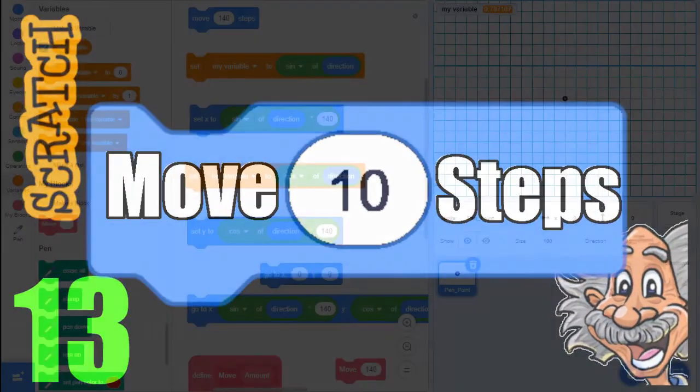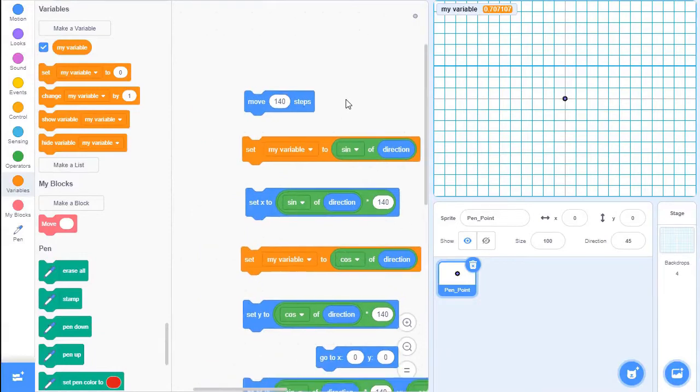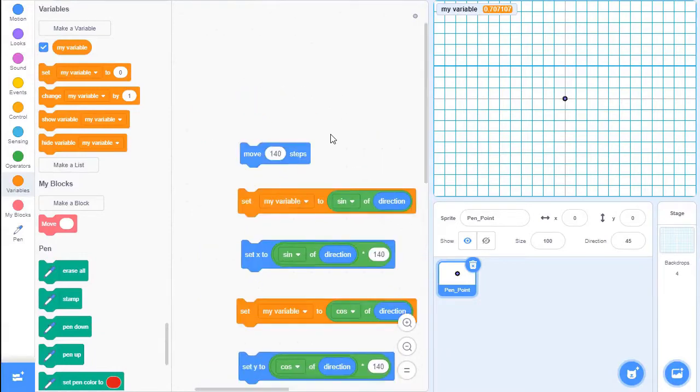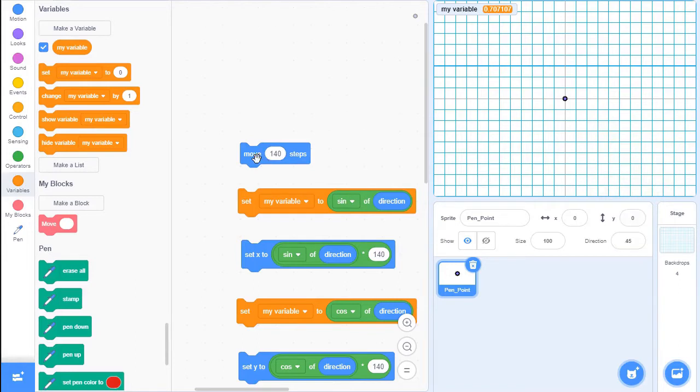Ledbetter lessons. Okay, so we are going to master the move steps block. Using move steps is pretty simple. Whatever direction we're facing, say this 45-degree angle, it will move whatever number of steps we have here in that direction. In this case, we're going to move 140 steps in that direction. So let's click that and find out.